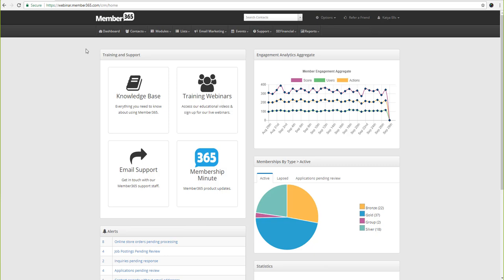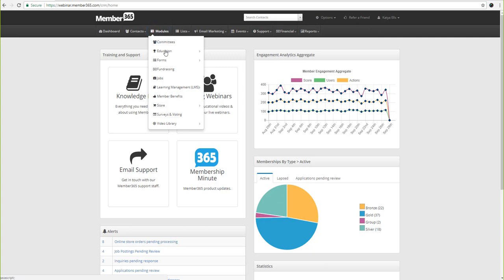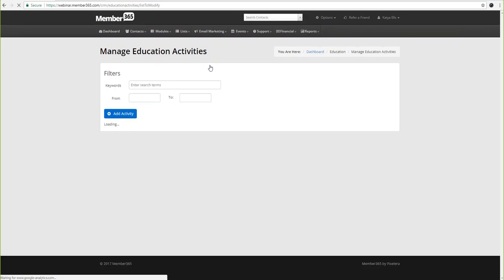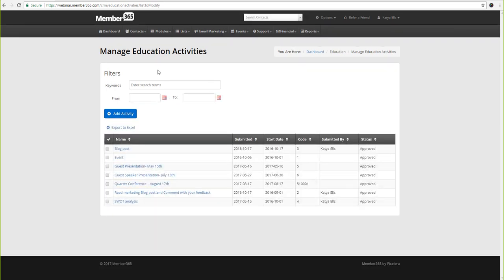So when you're going to create an activity, you must be logged in as an administrator to your Member365 domain. Click Modules, and today we're going to focus on the education section, specifically manage activities. Here you're going to see all of your activities that you've already created with the option to add another activity.